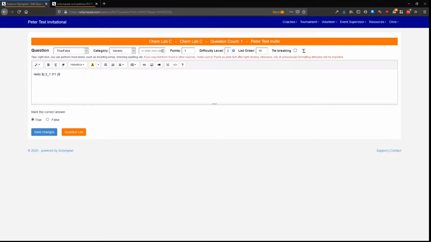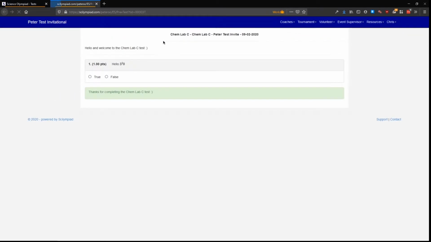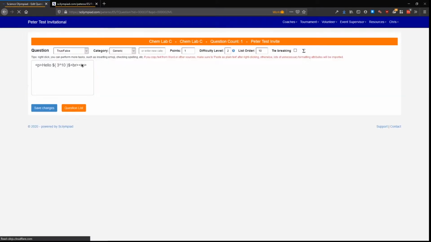Now let's say we want to type a bigger superscript. For example, maybe we want 3 to the power of 10. If we try to type that directly, typing 3 caret 10, and then render it in our test preview, it actually comes out not as we would expect. We have 3 to the power of 1 and then a 0, instead of 3 to the power of 10. That's because MathJax expects only a single number after the caret.